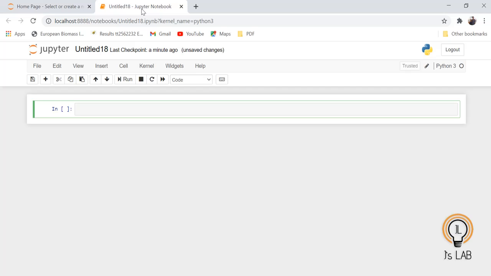Today we will discuss Python strings. In Python, strings are arrays of bytes representing Unicode characters. However, in Python there is no character data type. A single character is simply a string with a length of 1. So we will discuss Python strings in detail with examples.